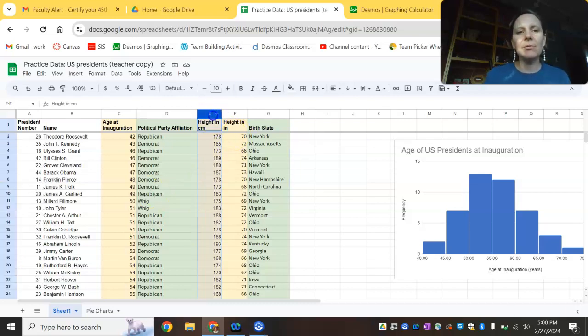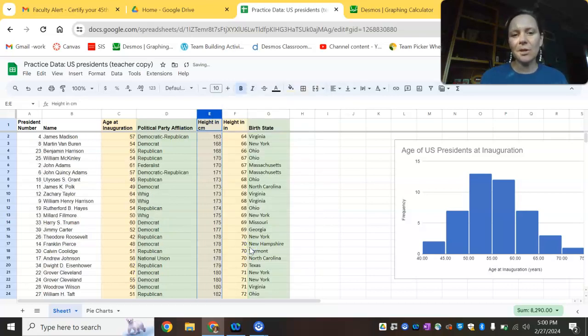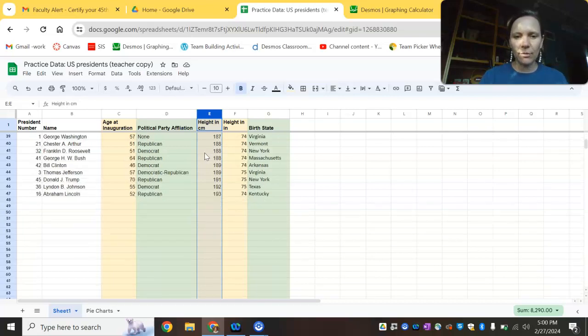Now, just like with our previous one, I'm actually going to do the sorting in Google Sheets, just because that makes it a little easier once I get to Desmos. So we have a low of 163 and a high, and I'm just going to scroll to the bottom of my data set, of 193.